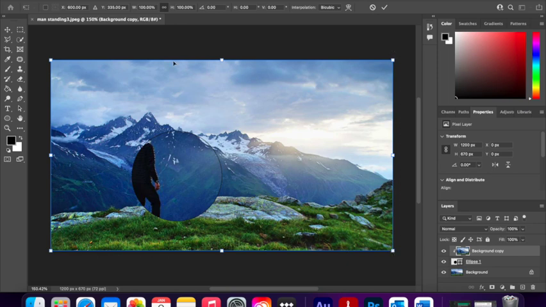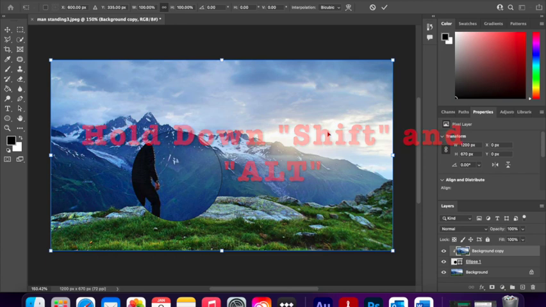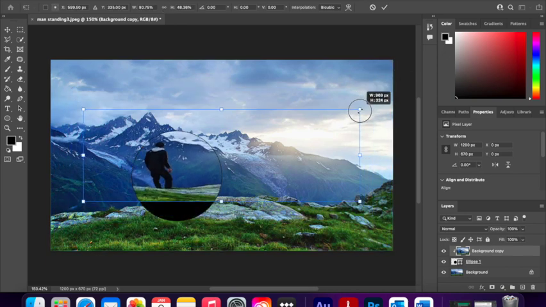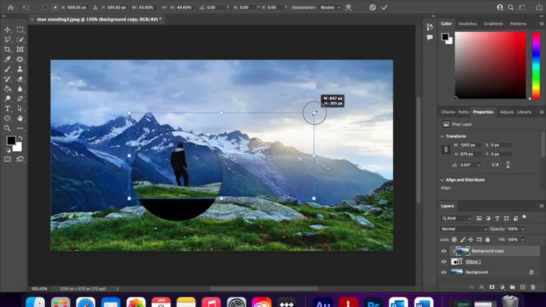Boom. Around the whole image. So with this Control T selected on your keyboard, I want you to hit Shift Alt, A-L-T, Shift Alt, and then drag and adjust that image so it actually fits inside of the ball, right? Let go. So now you've got that image inside of the ball.